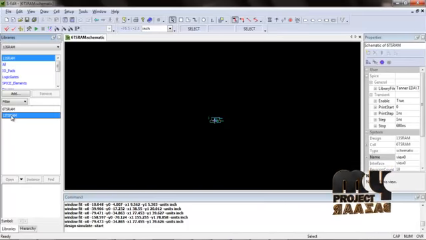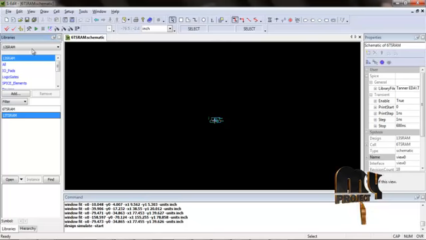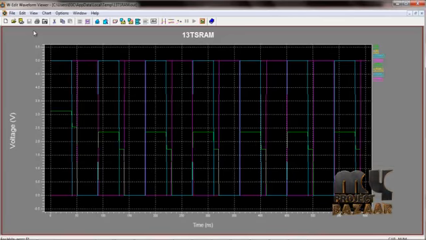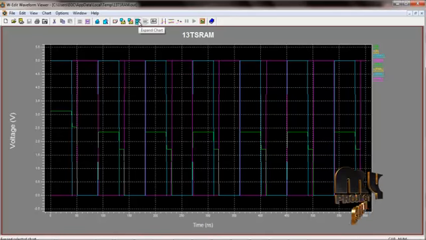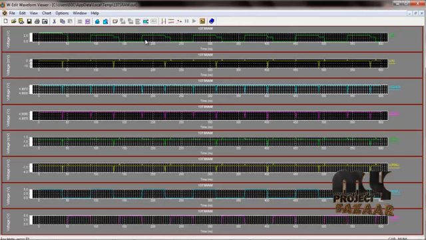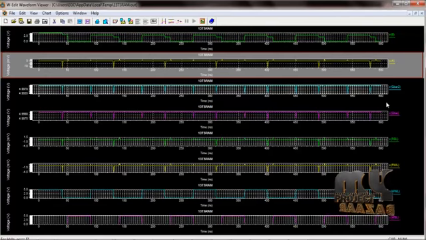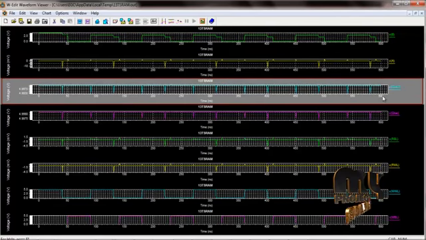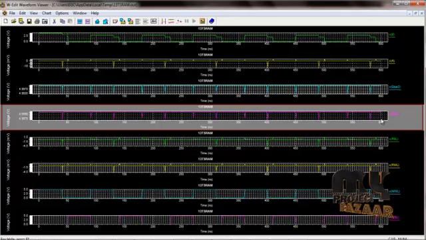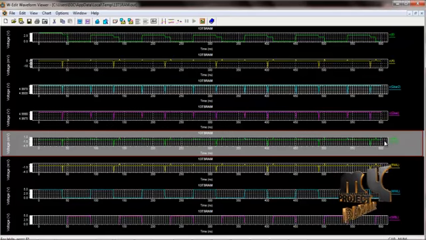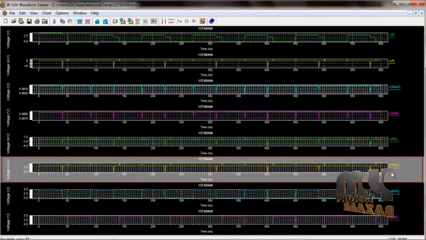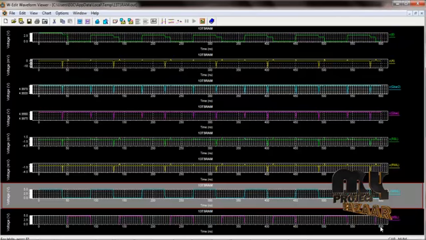Select the 13T SRAM to start simulating this waveform. This is the output waveform of the 13 transistor SRAM. Expand this waveform using the expand chart option. This is the input VB, this is the input VA, this is the Q bar second output, and this is the Q bar first output. RBL is the read bit line, this is the read word line, this is the write word line, and this is the write bit line.